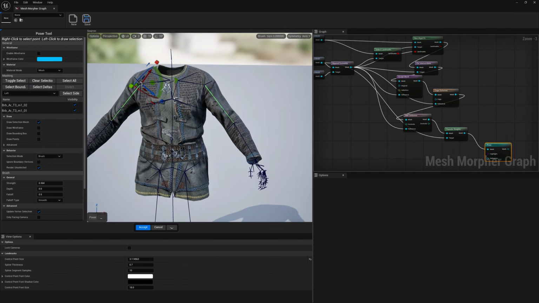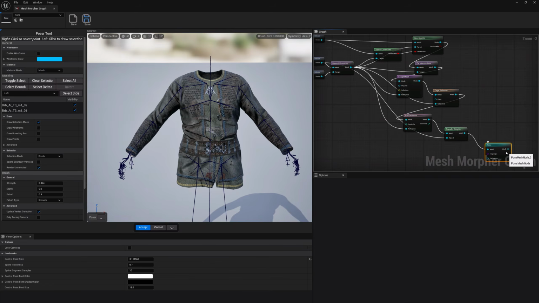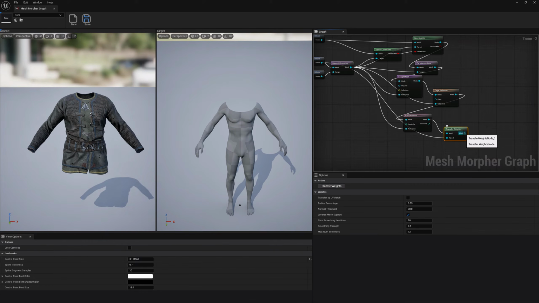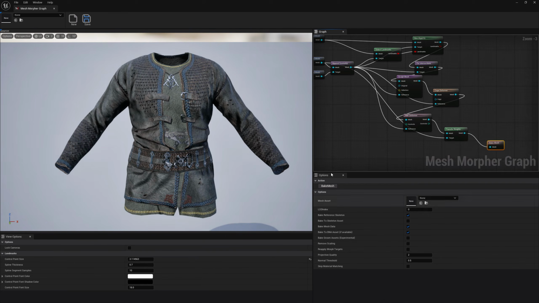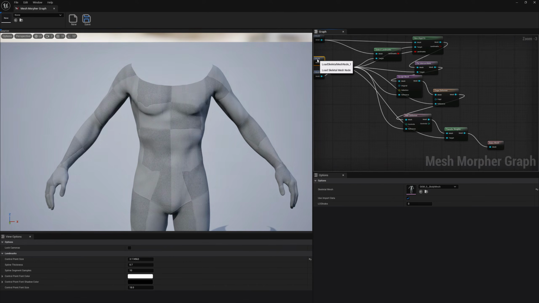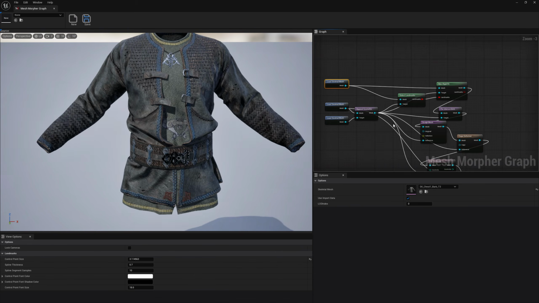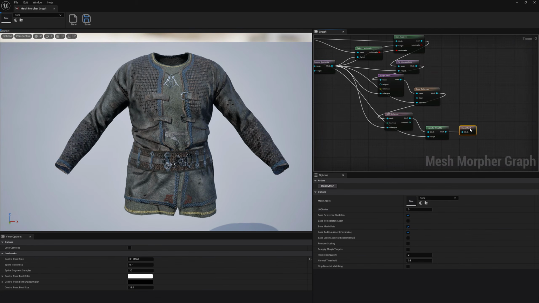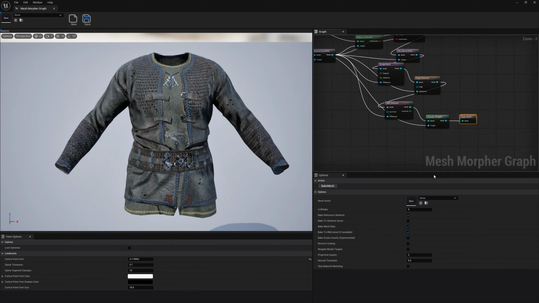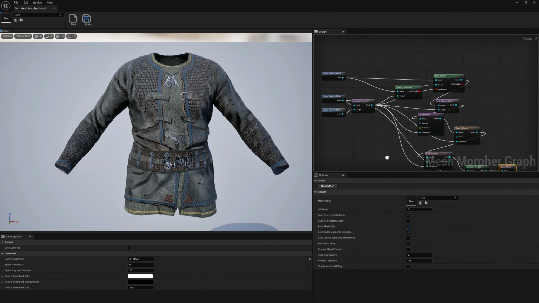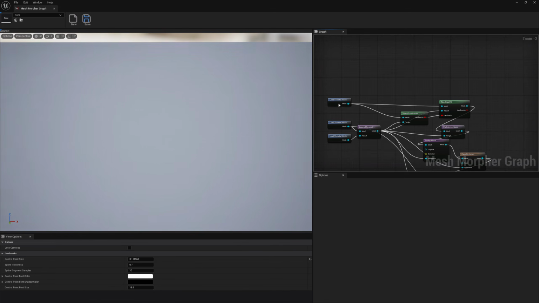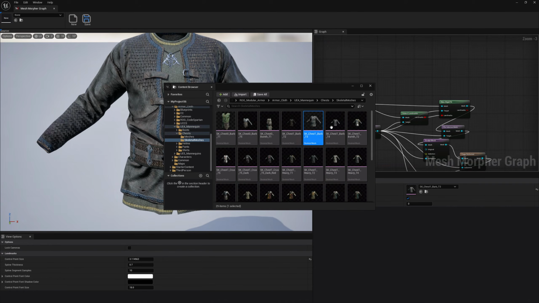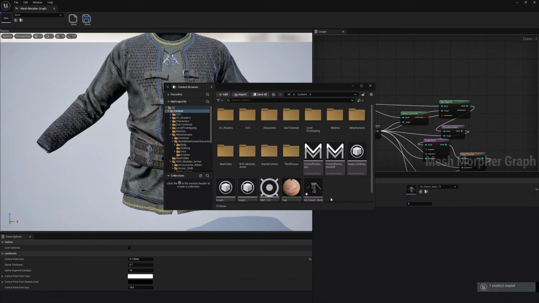Okay, and now you have two choices. Either you bake with your skeleton, and you go to bake mesh. You will want not to overwrite your mesh here, your armor mesh. You want to create a new one, and let's do it, right? Let me copy this to the main folder here.